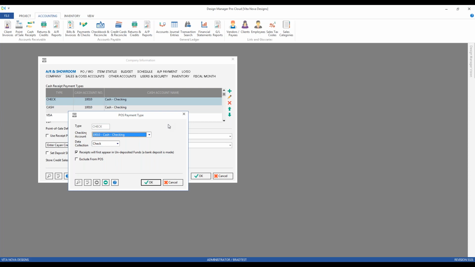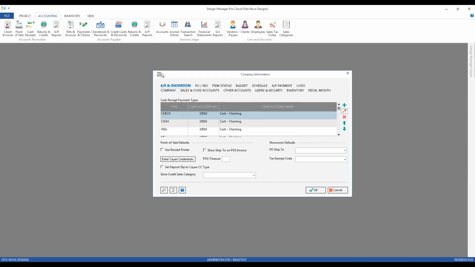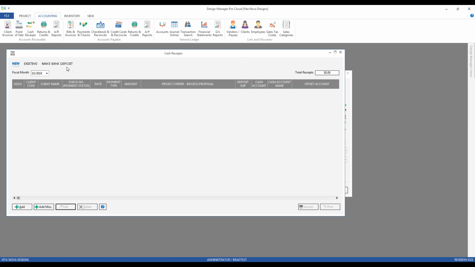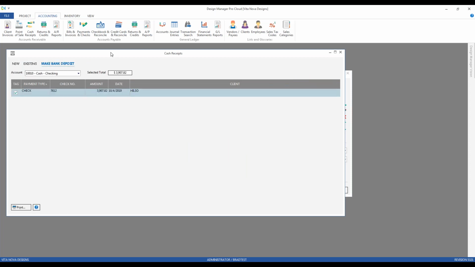And this whole process allows us to record receipts into ProCloud when they're received from the client, so they're not overlooked or we don't lose the check, etc. And then allow us to accumulate them all, and perhaps on Friday or Monday or what have you, we actually go to the bank with our deposit slip. And we can see that, again, on our cash receipts window, make bank deposit, I have a single check there from the Hilsons. If I had multiple or many checks, they would all accumulate here, and then I could go ahead and print and process a deposit slip.